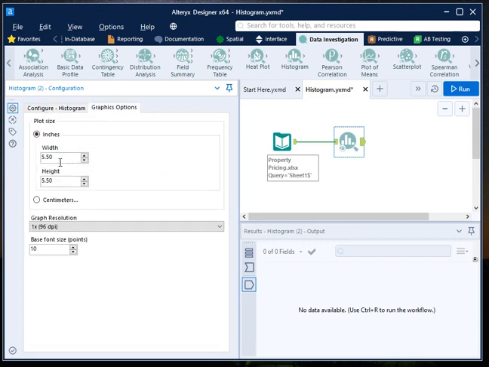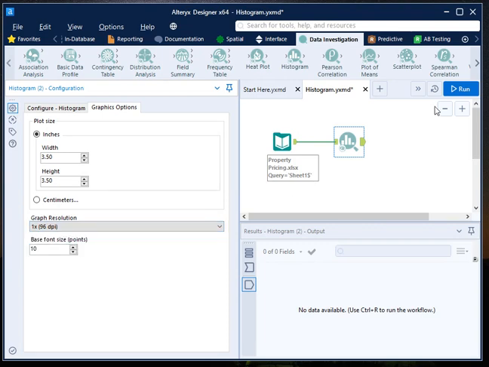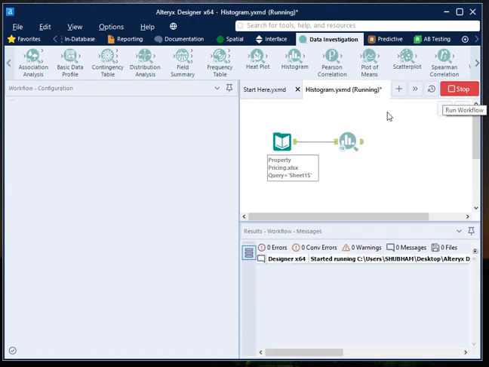Graph options. What is the size of this particular histogram? Let it be 3.5 inches and 3.5 inches in height as well. You can select the graphical resolution and so on. Once this is done, just hit the run button. Again, there is one problem.